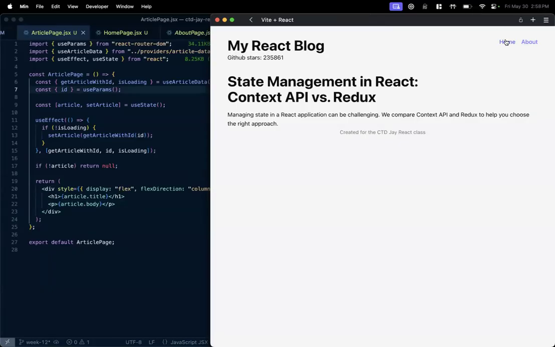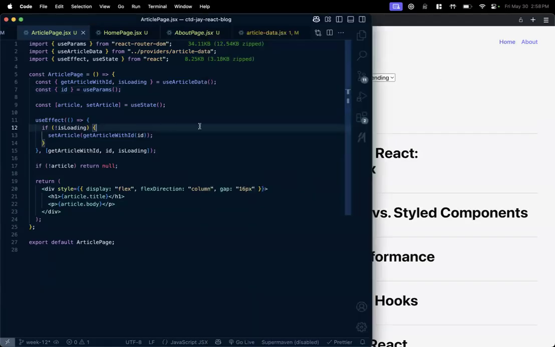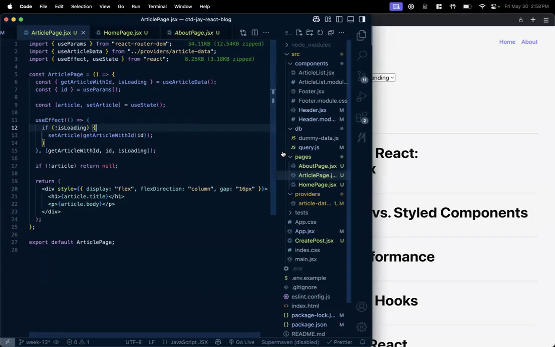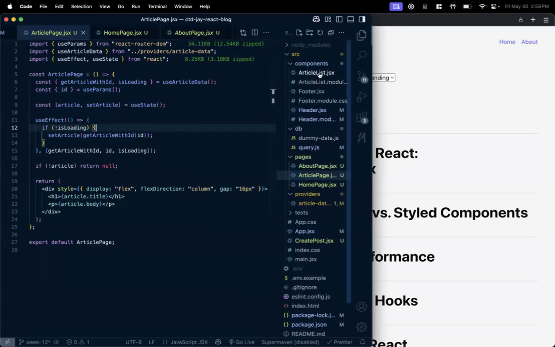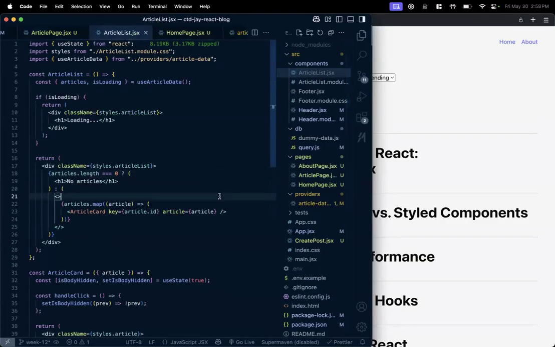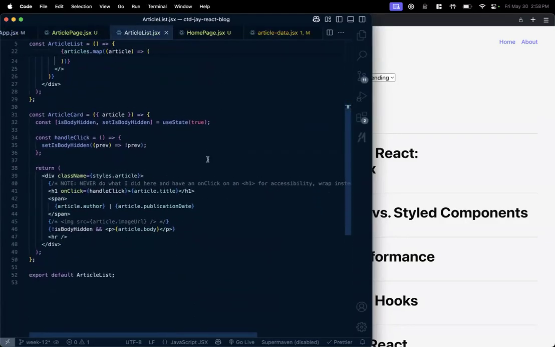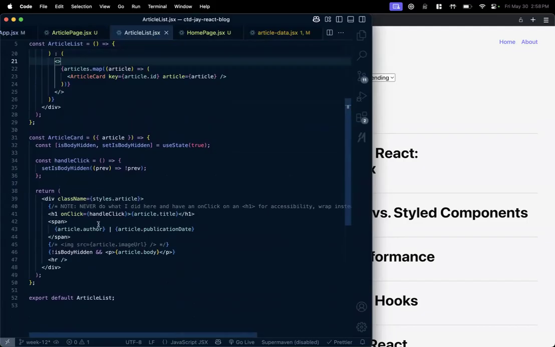Okay, so let's really quickly now go and actually access these pages by linking to them from the home page. So let's go into the article list component. Right now in the article card, we say if you click on us, then you just set this body hidden, which is fine. Now, instead of that, let's just have it navigate.